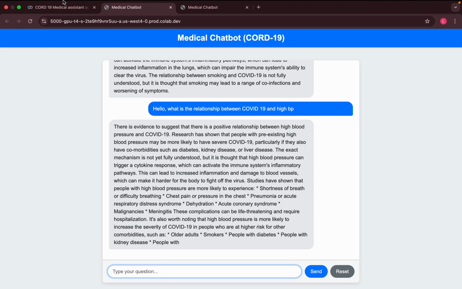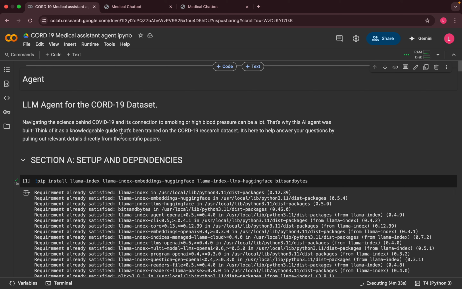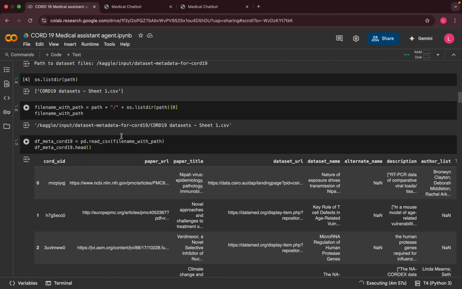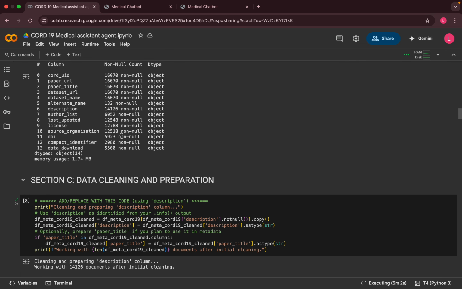So yeah, this is it. And just a quick summary. This is my LLM agent trained on the COVID-19 dataset, specifically to answer queries about COVID-19 in relation to smoking and in relation to high blood pressure. I divided my Python script and the whole project into different sections. Section A is setup and dependencies, where I download all the dependencies that are needed. Section C is data cleaning and preparation.